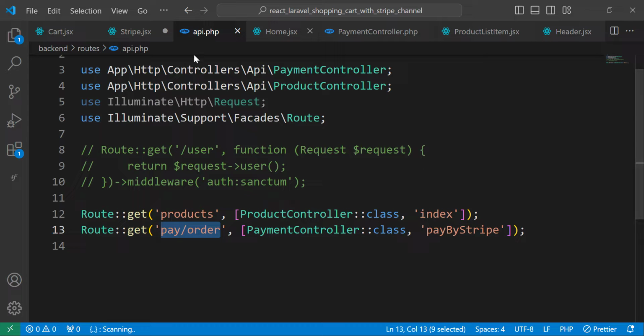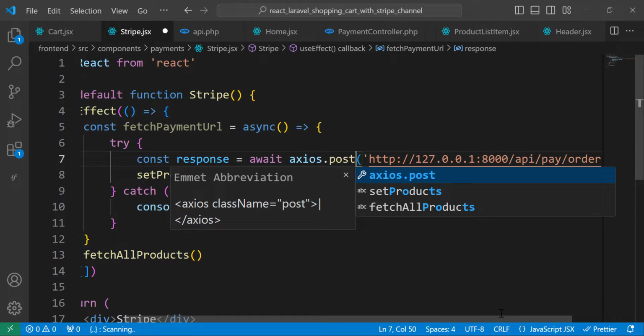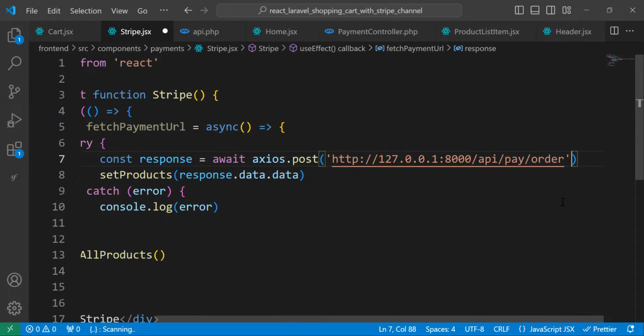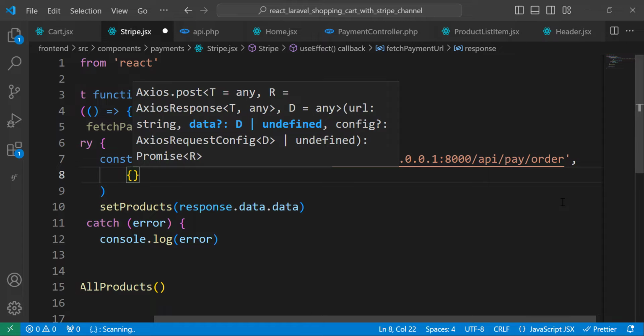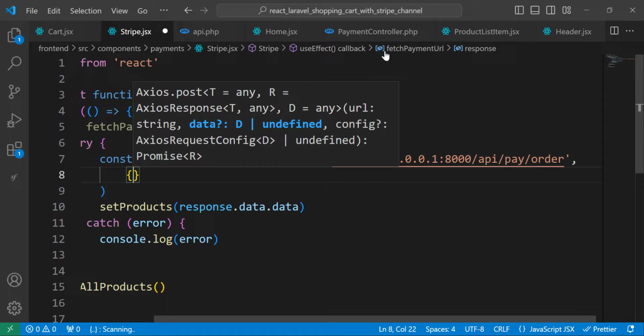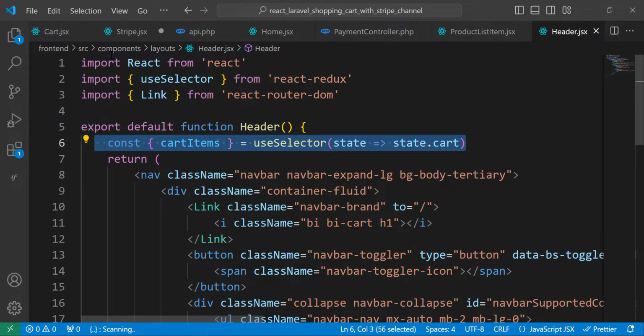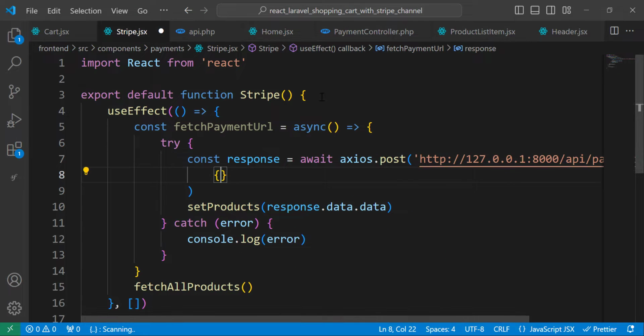So this one, it's pay order. It will take us to pay order, and it's a POST request, and this request needs, as we have defined inside the controller, the cart items. So the cart items, we need to get them from the header. So let's copy this one and paste it here.